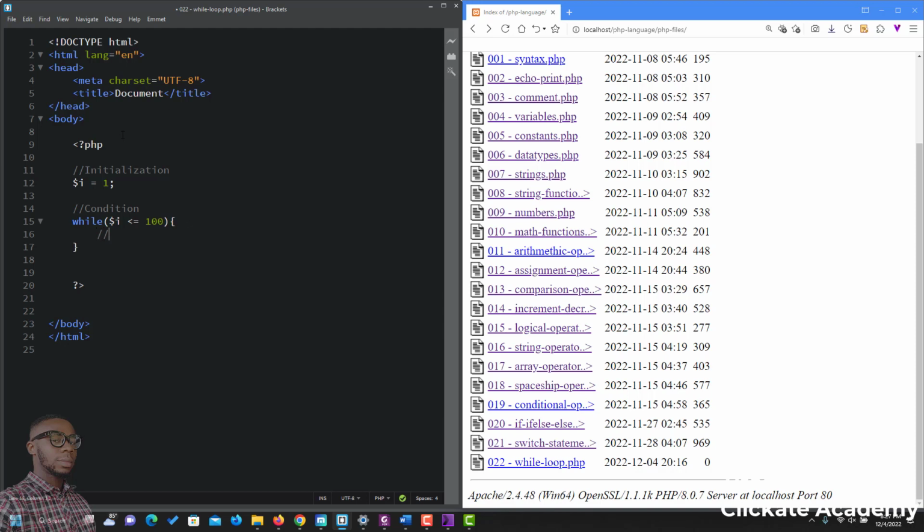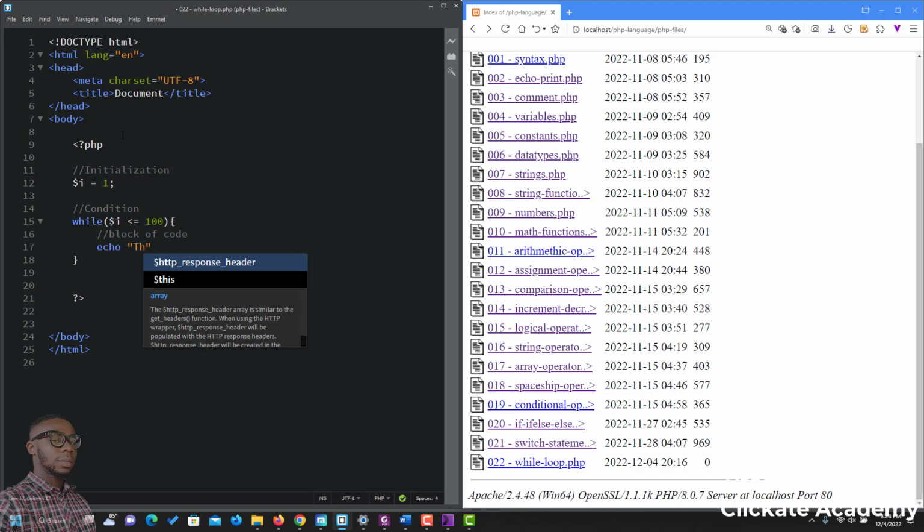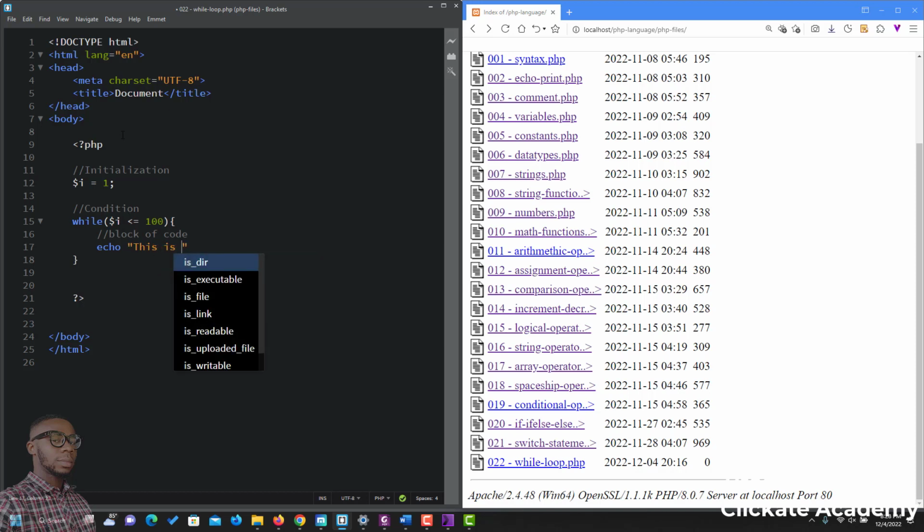Now you have your block of code. This is what you want to happen repeatedly as long as that condition is true. In the block of code, we want to simply echo out something that says "this is number $i". Then we can put in a break statement, <br>, so that we can have everything on a new line.